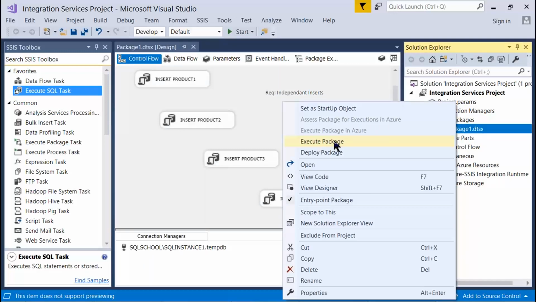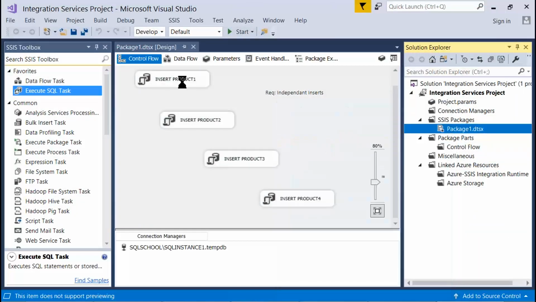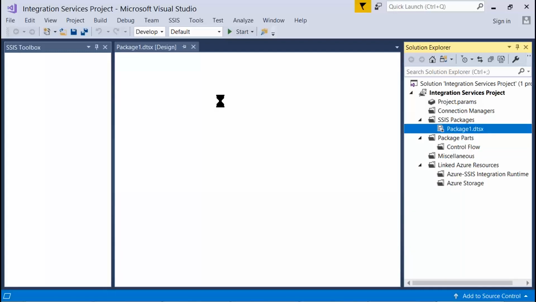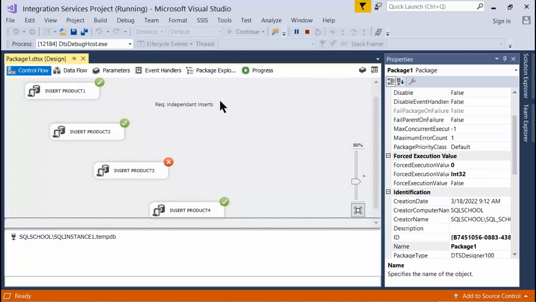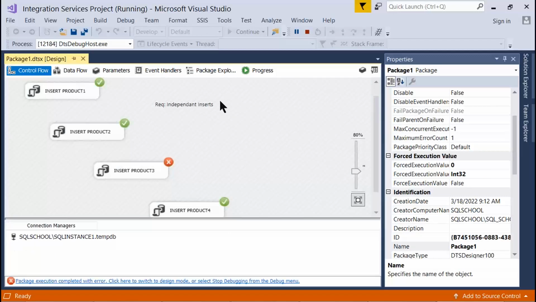Right click, package, execute. Independent means either 1 is success or 2 is success, nothing happens to 3. Everything is individual, no dependency. Let's wait for some time.